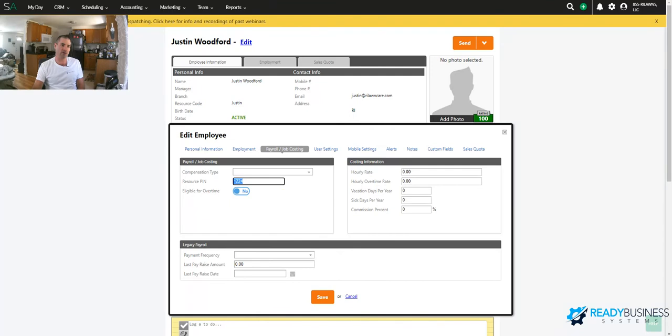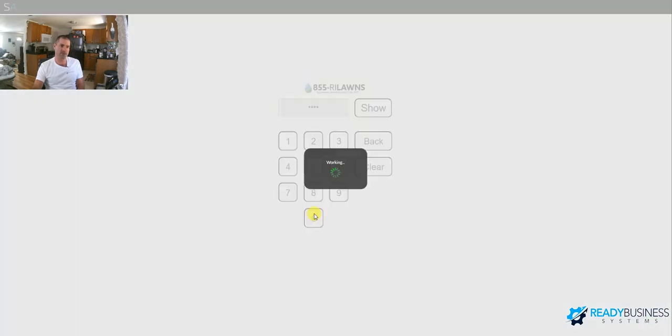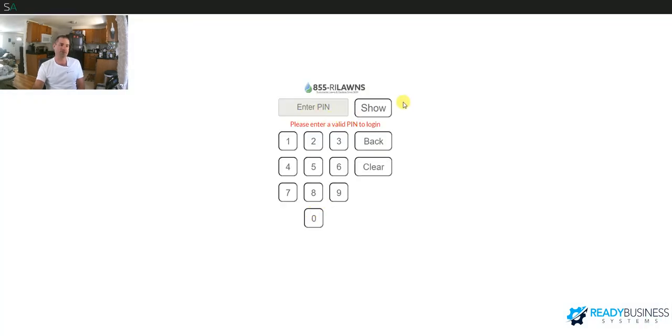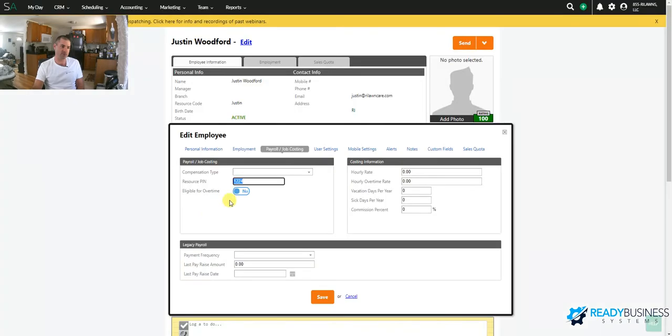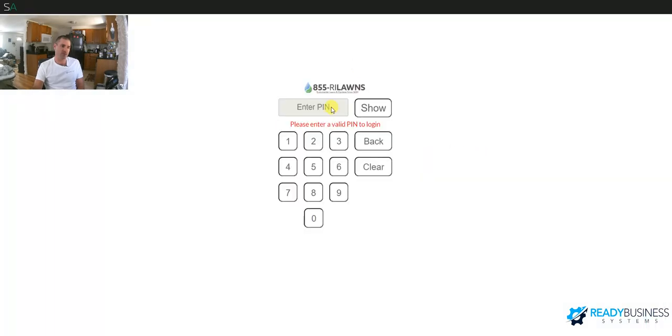It will give you an error if you try to type that in here. It's going to do exactly this, and you're going to wonder why it's not working. The PIN default is 4 zeros, but it won't let you log in with 4 zeros. You need to set the PIN first. So once you set this PIN, you can then log in.